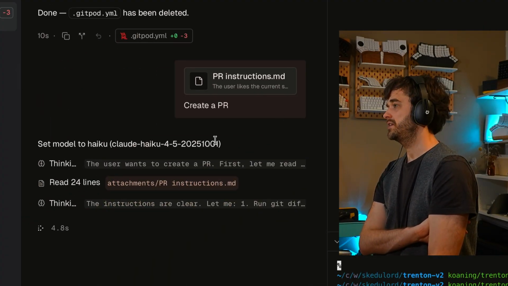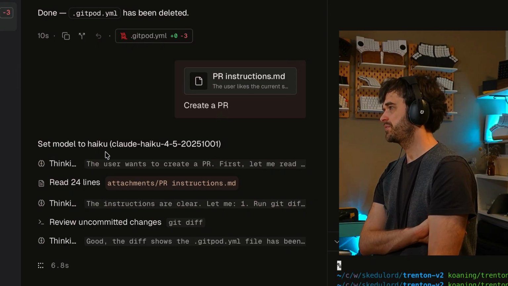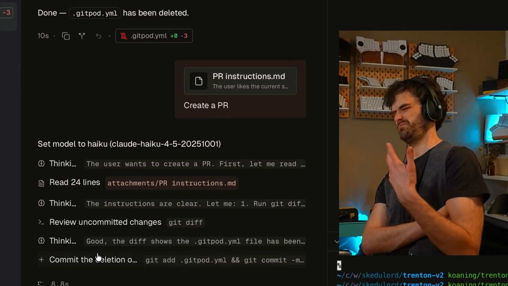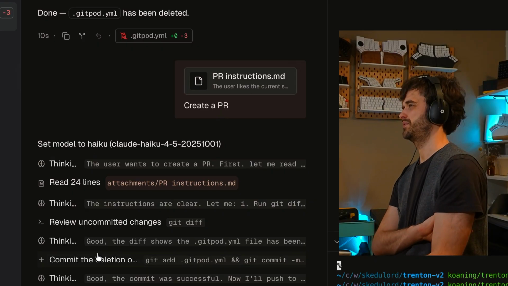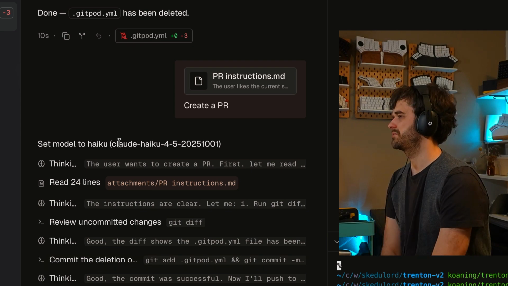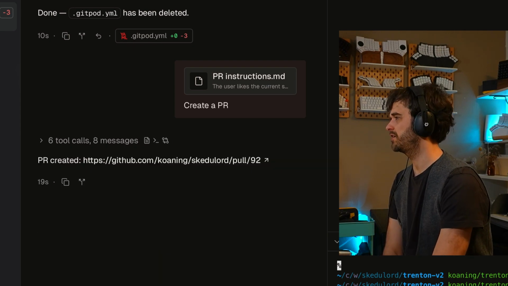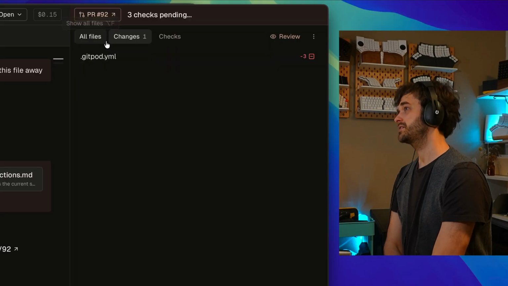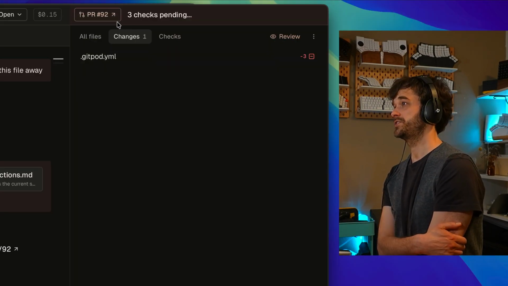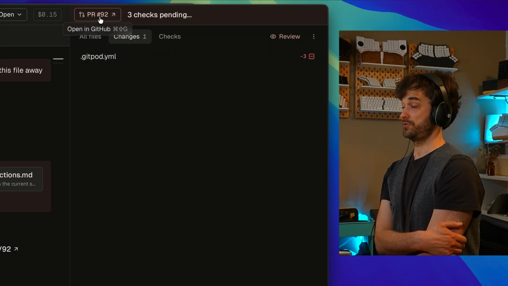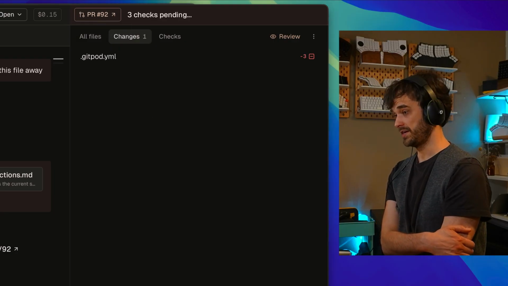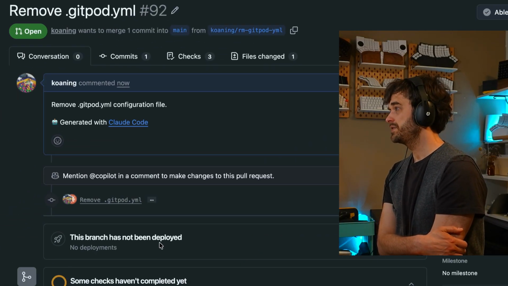Fun little detail, when I create a PR, we are temporarily using the Haiku model because you don't need a heavy model to describe what a commit is all about. So that's what's happening there. A few tools get called, but eventually a PR gets created. And when it is created, you're actually going to notice the top bar over here change. We can now see that PR 92 is underway, and we could go to GitHub to inspect it. And lo and behold, there it is.